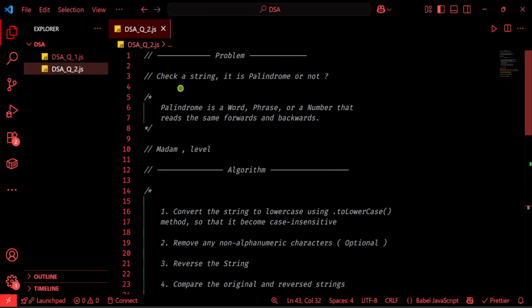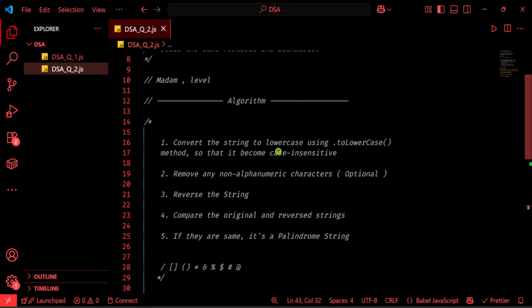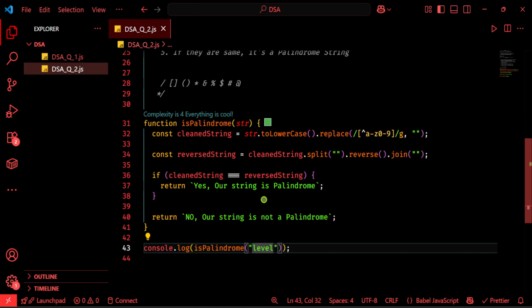So that's how we solve our specific problem. What is the problem? We check a specific string, whether it is a palindrome or not. For solving the problem, we use this algorithm. Using this algorithm, we make a function and this function checks whether the given string is a palindrome or not.